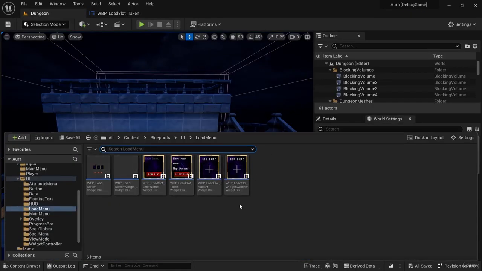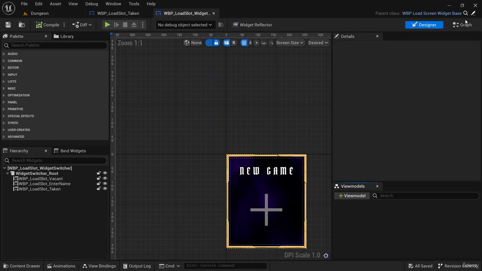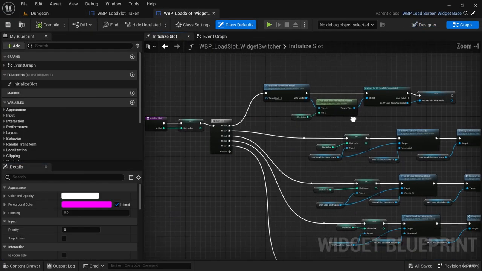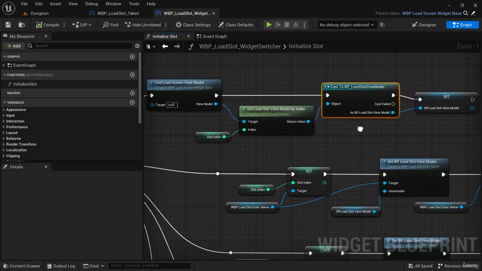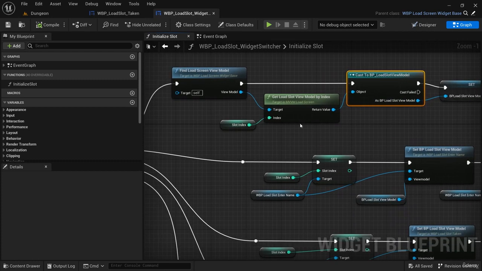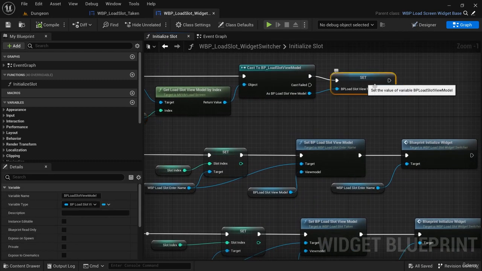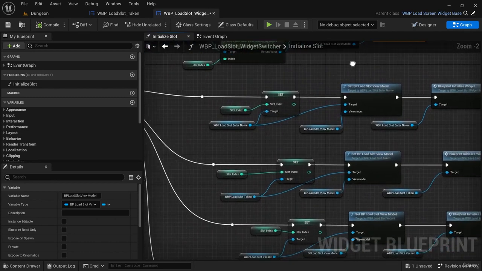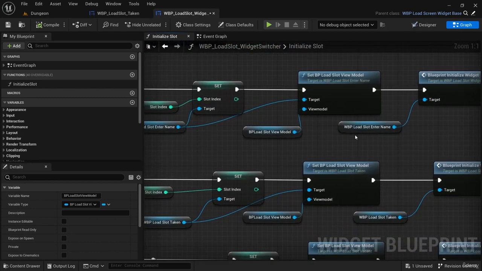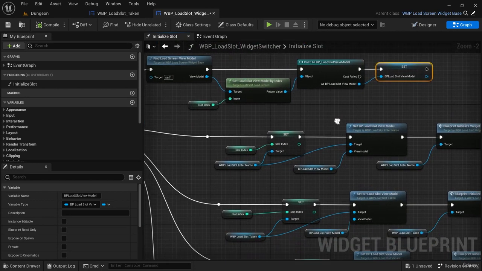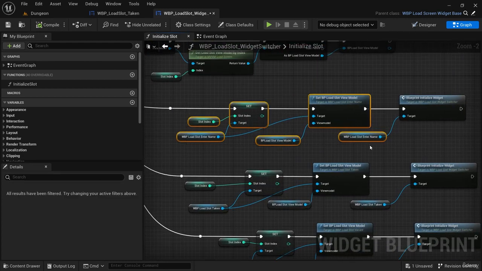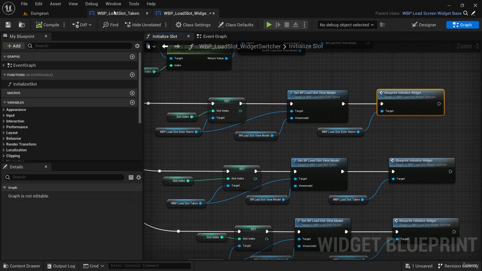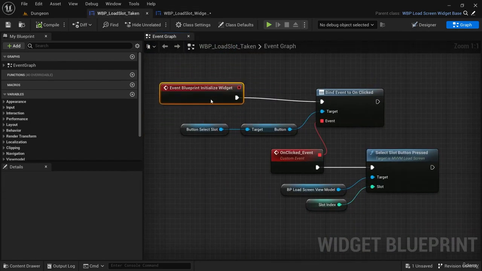Because if we remind ourselves by going back to our widget switcher, in our widget switcher in initialize slot, here's where it's finding the load screen view model. It's finding the specific load slot view model based on the slot index. It's setting its own member variable, and then it's going through each of its 3 children and setting each of their BP load slot view models to the load slot view model here, because those view models are set to be assigned manually. And only after assigning that view model does it call Blueprint Initialize Widget. So we know that in Blueprint Initialize Widget, those view models are set.